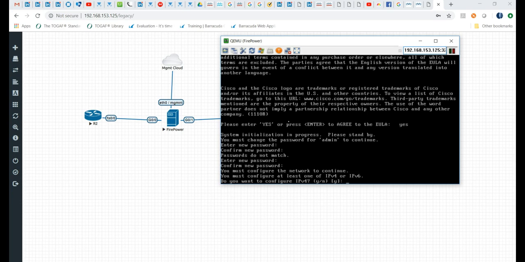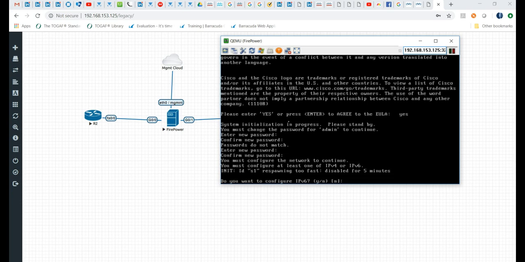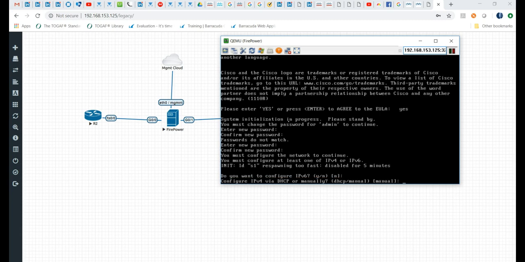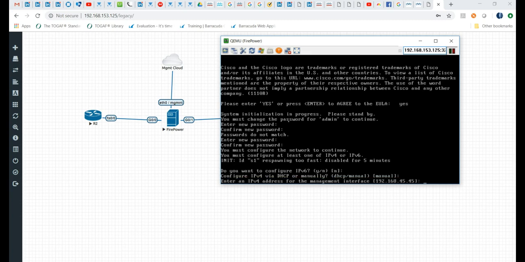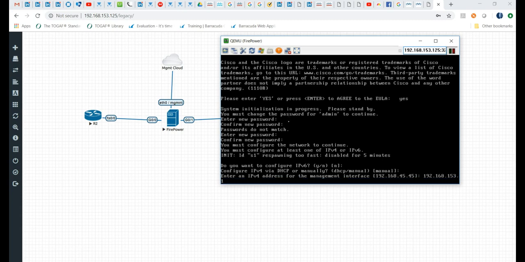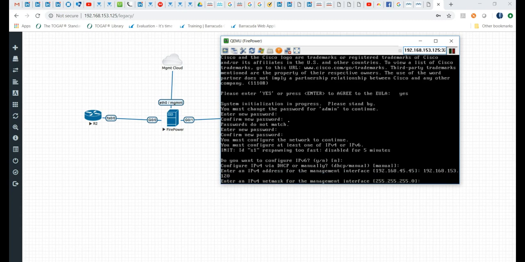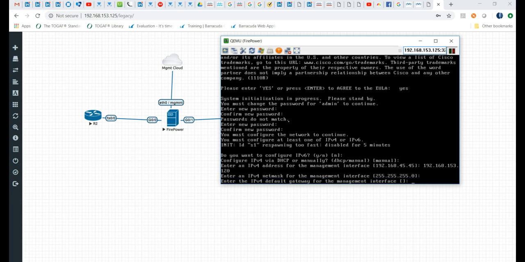Okay, do you want to configure IPv4? Yes. IPv6? No. Configure IPv4 via DHCP or manually? It's going to be manual. Enter an IP address for the management interface. That'll be 192.168.153.120. I'm going to use the subnet mask /24. The default gateway is 192.168.153.3.